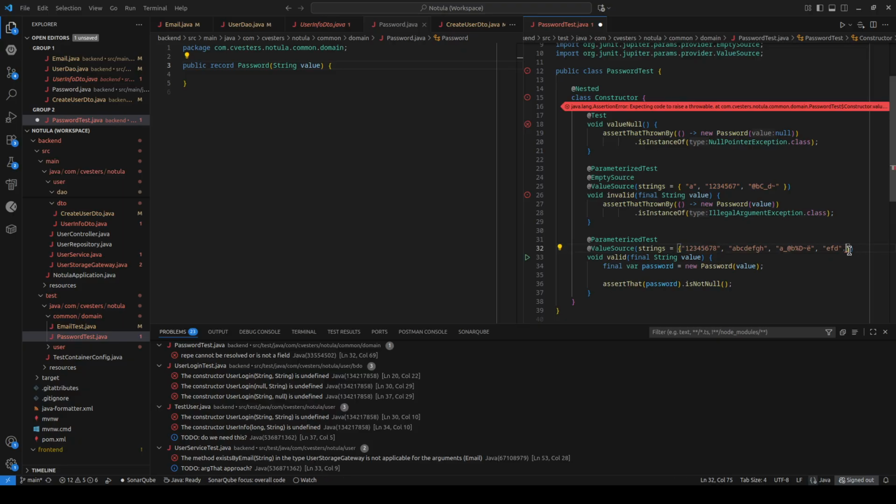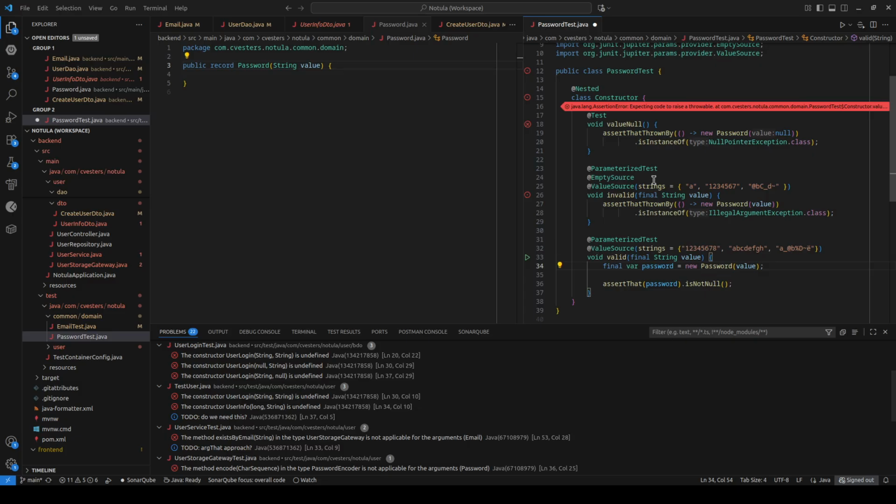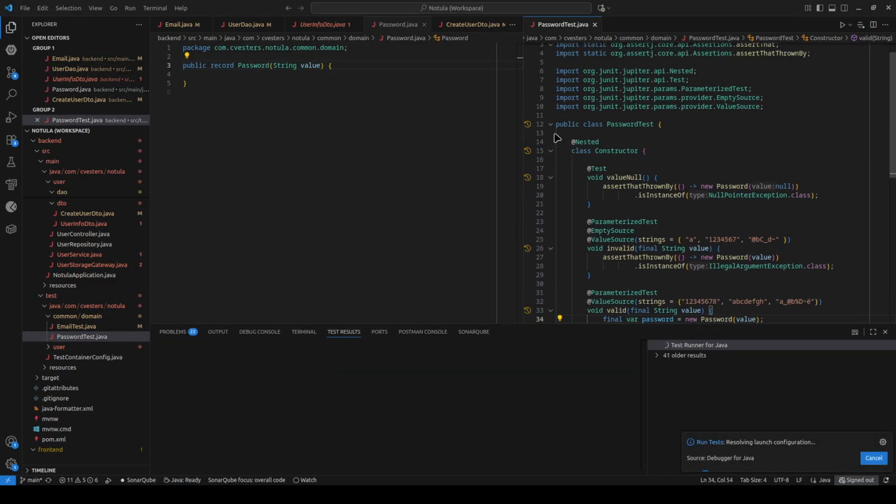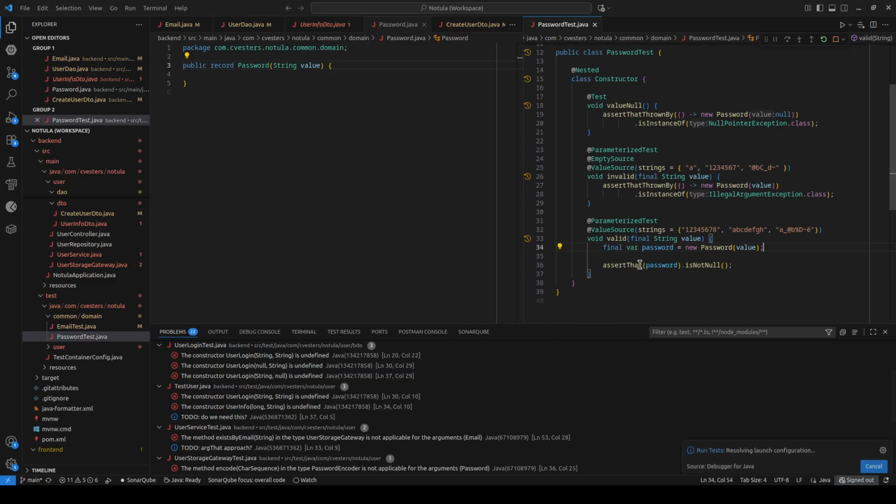I'm actually not sure if you can. I think this should be a string literal. So this is what I'm going to do. It's valid. And so of course this will work. This test will pass. This will not pass. This will not pass.